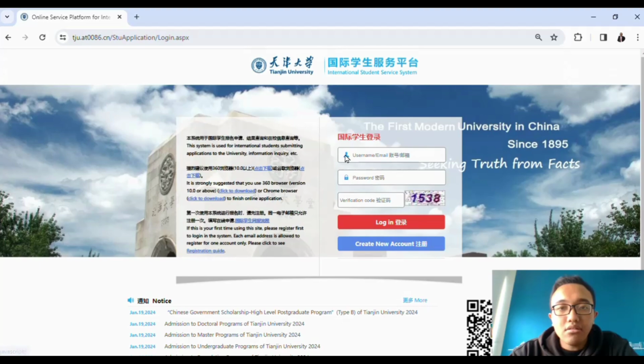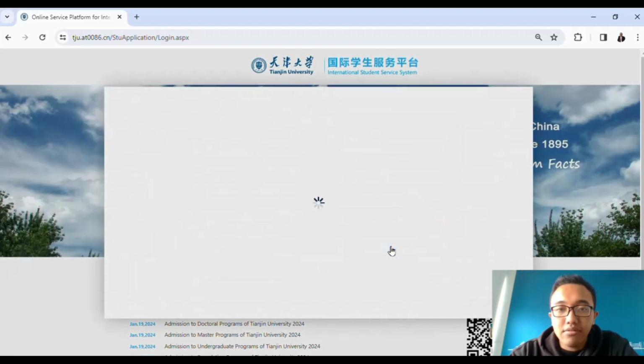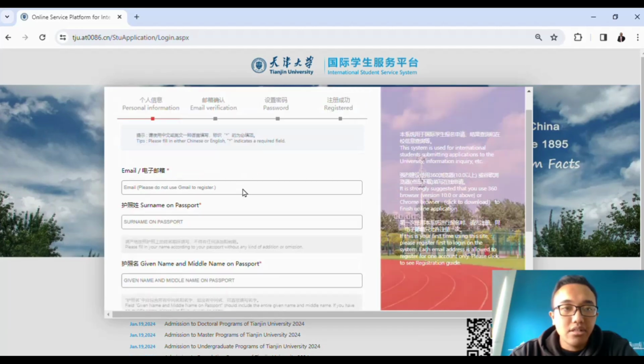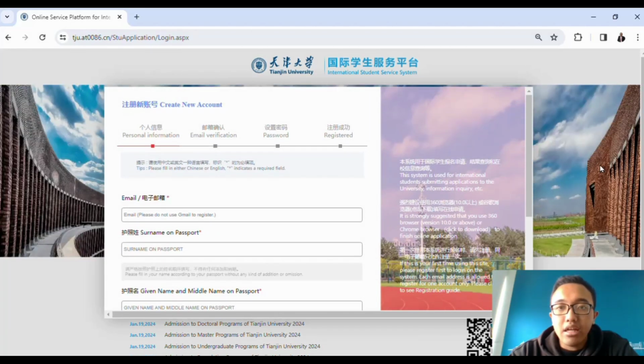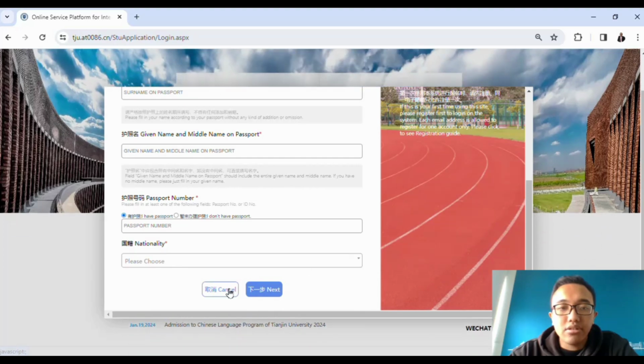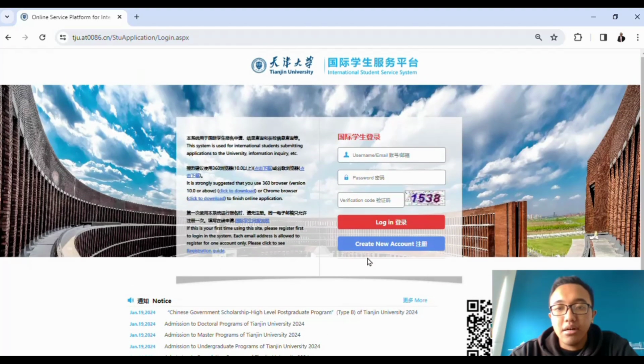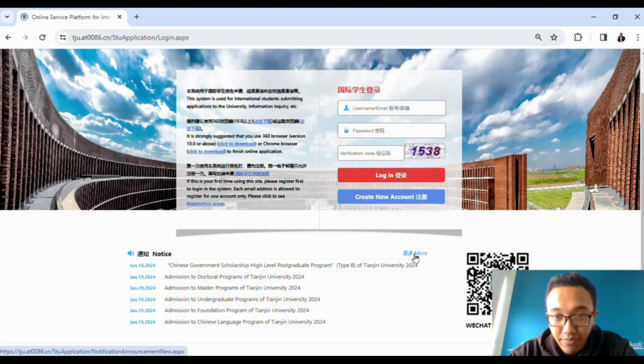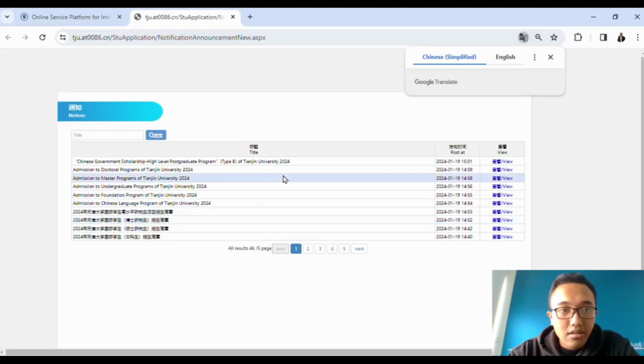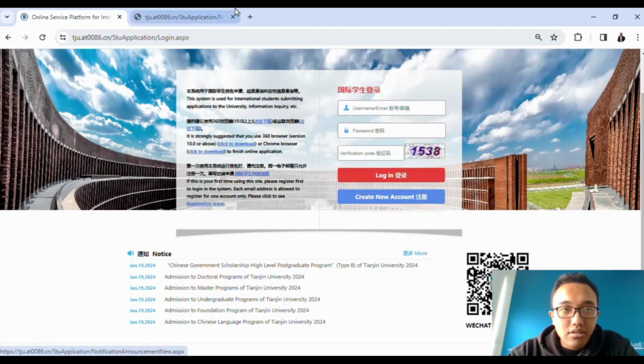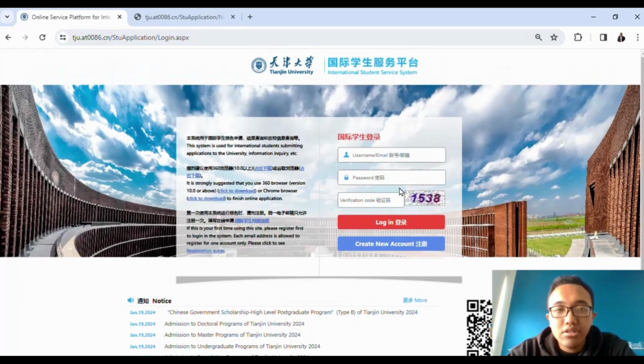The way you start here is that you can create your new account. You complete all this information, and remember, before you create your new account, you have to have your passport details. Here, when you click more, you can see the additional information. After you already create your account, you can log in.